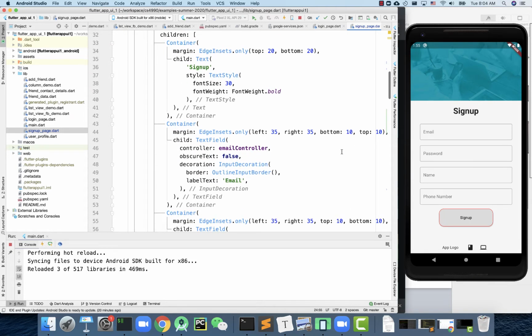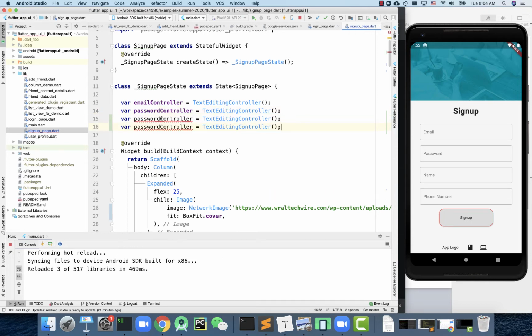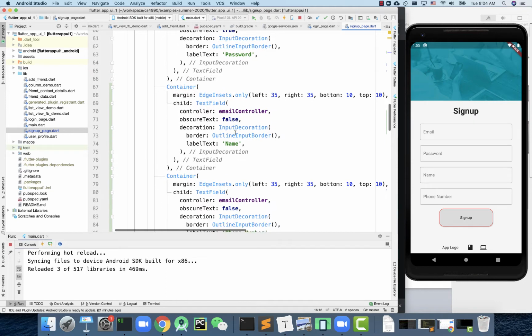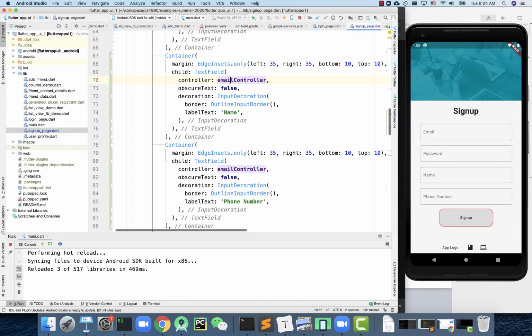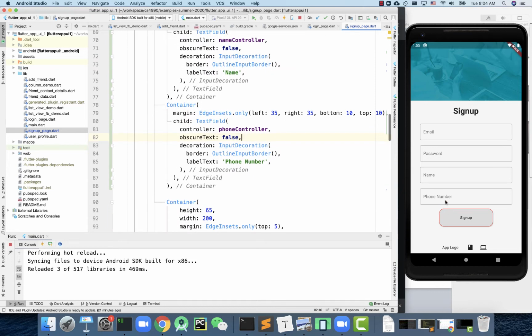There are 4 attributes for the edit box, so we actually need 2 more controllers. We need a name controller, and we also need a phone controller, right? And then right down here, let's put this is the name controller, and this is the phone controller. And then for the phone, maybe we also want to choose the type of the phone.